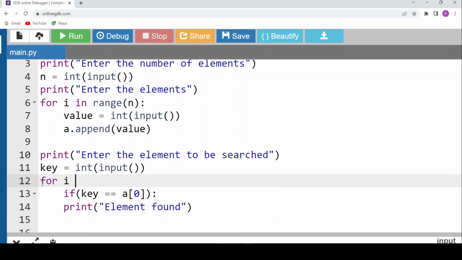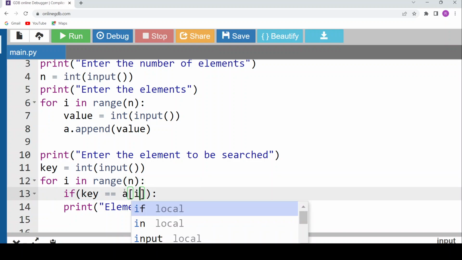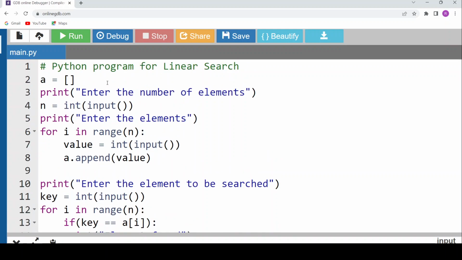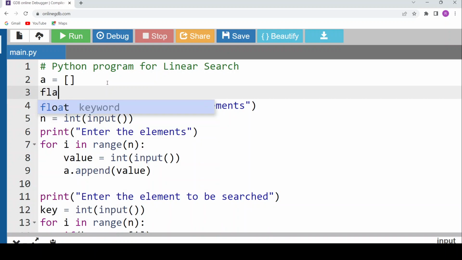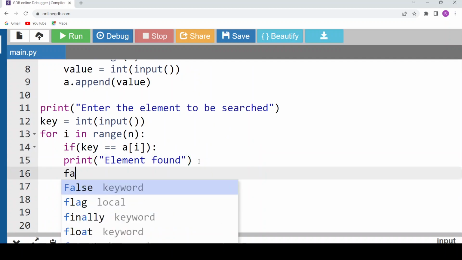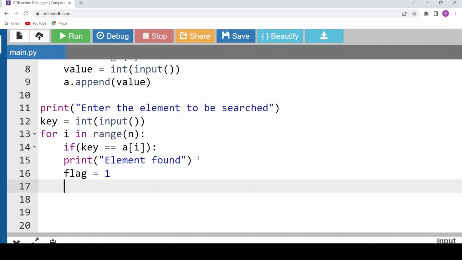So for i in range of n, up to the number of elements, what will I do? I check whether key is equal to a of i, which means in each and every iteration i will be incremented and I'll move on to the next element. Fine, element found. Now the else part, just see the change here. I'll make use of a flag variable which is initialized to 0. After the element is found, I'll change the flag value to 1.